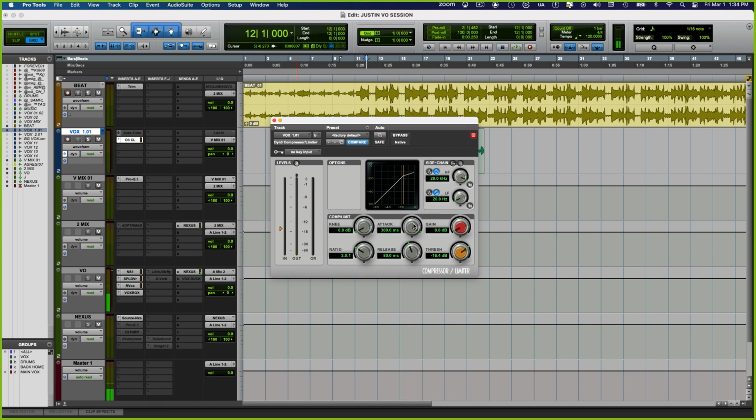So you can see when I had the attack at the fastest setting, we were getting compression. But when I set it all the way to the slowest setting, we were almost getting no compression at all. So a good place to start would definitely be a faster attack time, but not too fast because I don't want to smush my vocal.